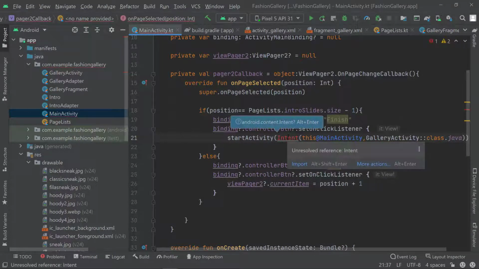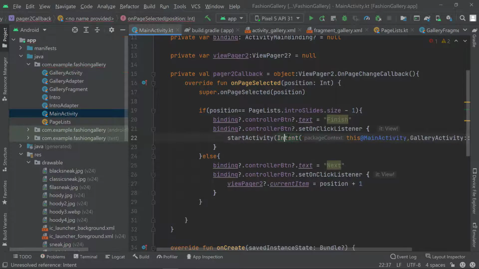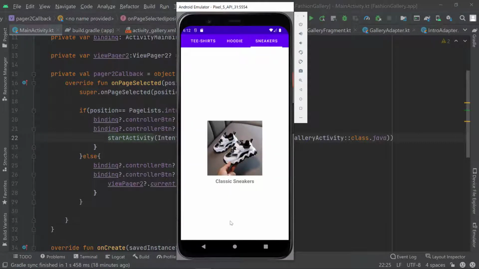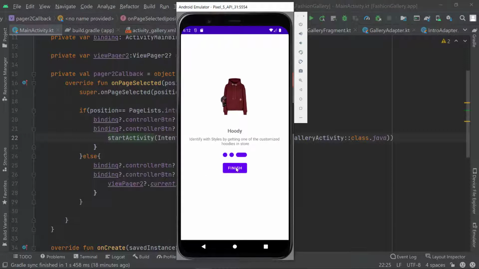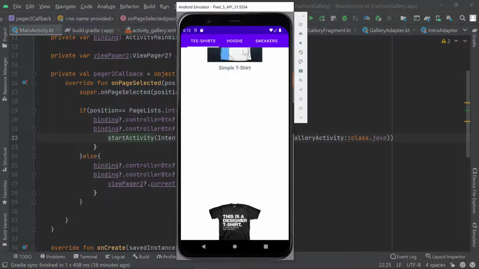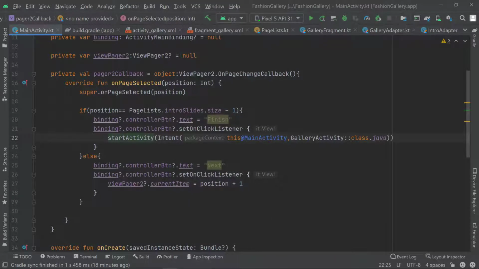Okay, so now we need to import intent in order for this to work. So let's import it real quick. Alt-Enter helps us here. So basically what we're saying is, once we are here at this finish point and we click on it, it should start this activity, which is our gallery activity, where we have our beautiful little page here.